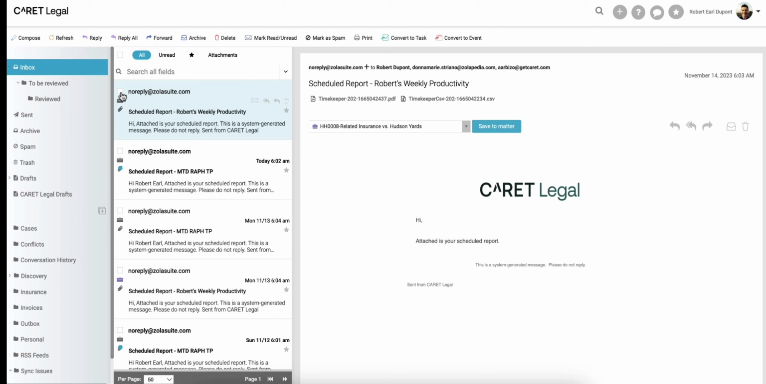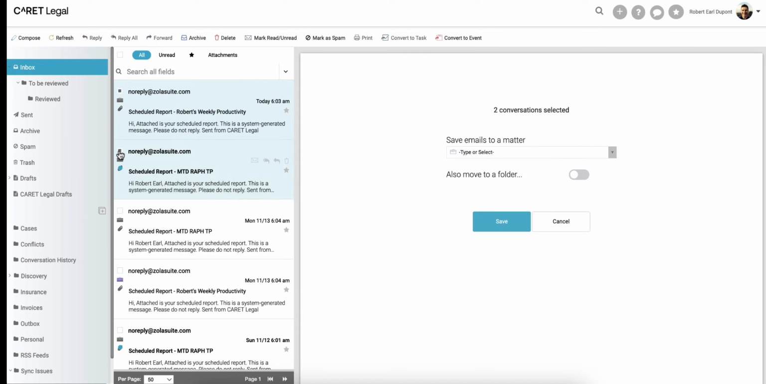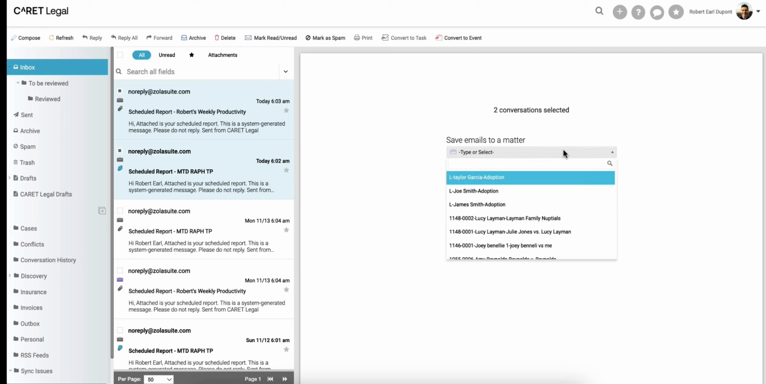In using that preview pane, if I select more than one email message, the system will change that message preview over to an option where I can take my selection of conversations and save them all to the same matter, as well as simultaneously file them away in an inbox folder.